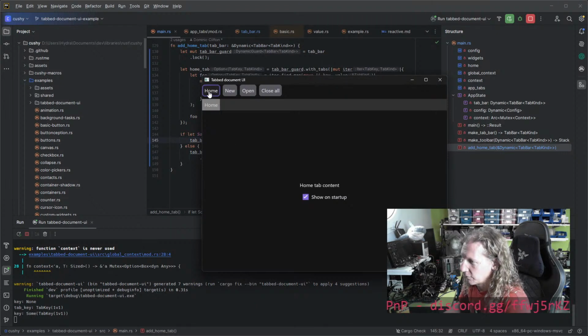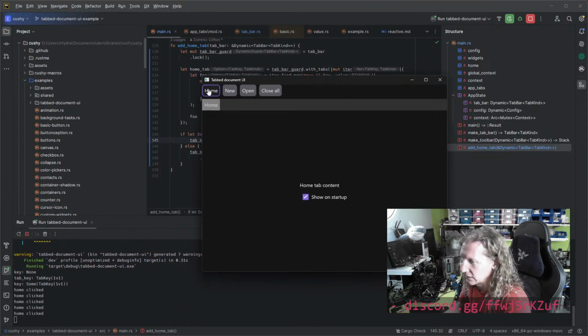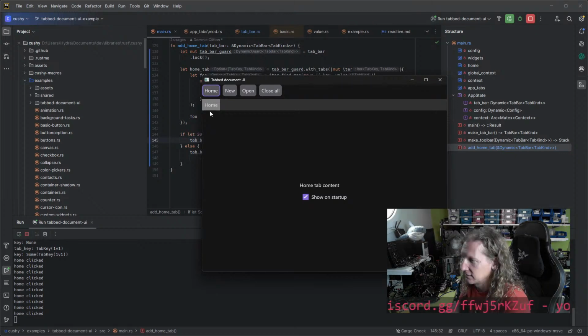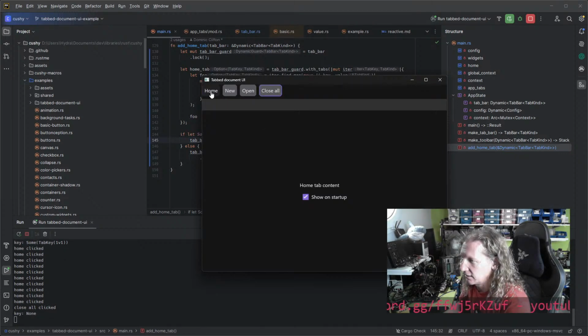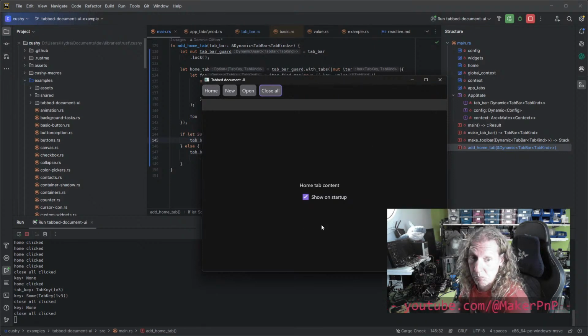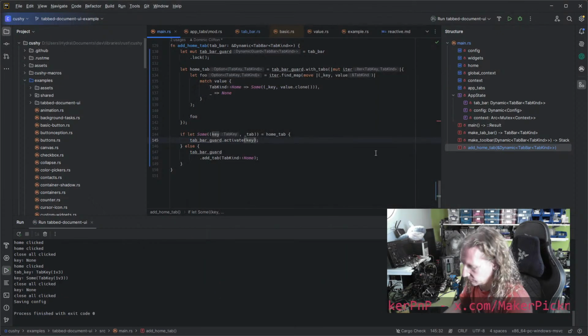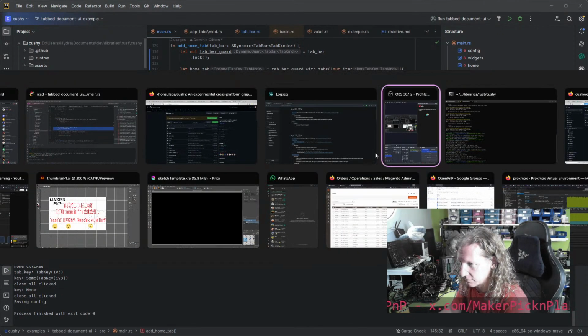So we've got home. If we press home again, it doesn't add a new one. Happy days. If we close it and then press it, we get a home tab. But we've got a problem, because when I press close all, we've still got this displayed here. What happened there? Is the close all broken? Was that broken before this? Hold on. I didn't think that was broken.